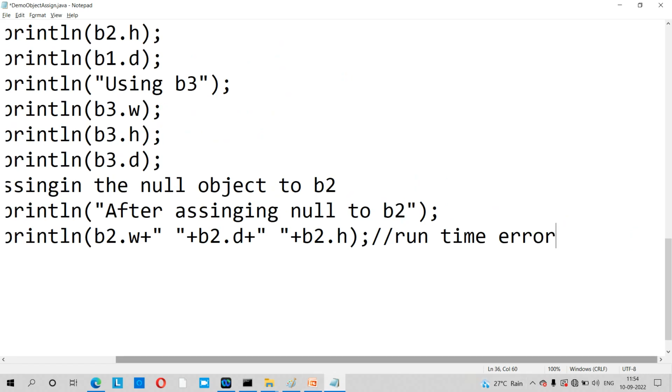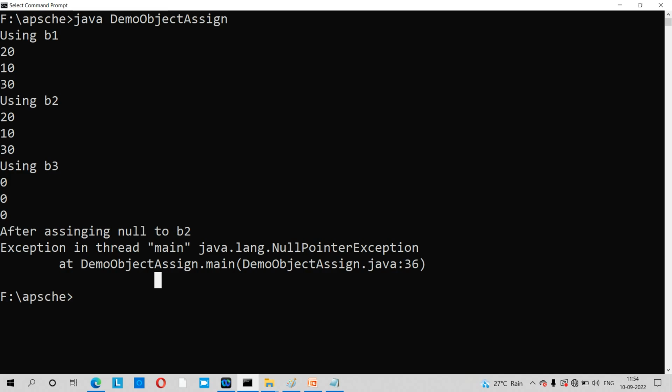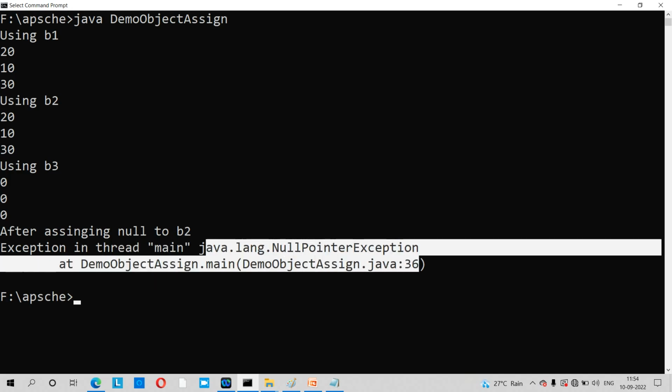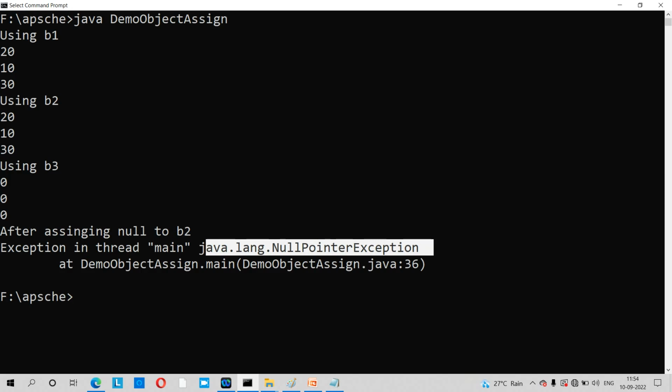What is that error? Exception in thread main. What is the error name? java.lang.NullPointerException. What does this exception indicate? You didn't assign any block of memory to the particular variable, but you are trying to access it without memory, trying to access variables or methods. Then it generates an exception called NullPointerException, which exists in the java.lang package.